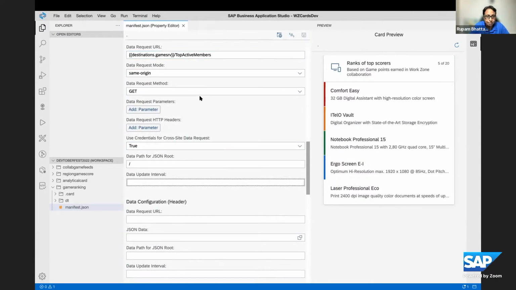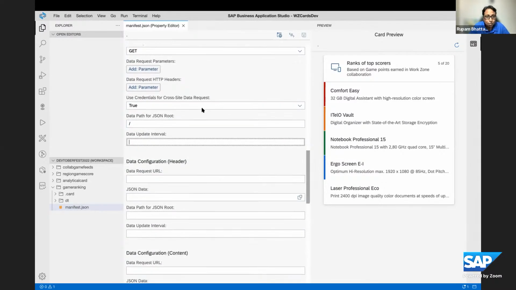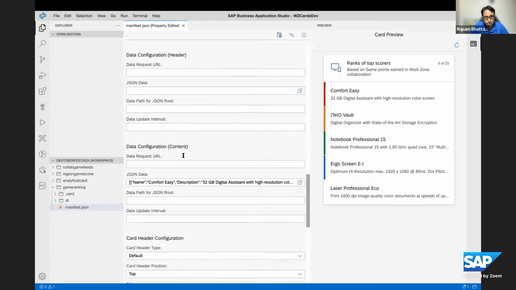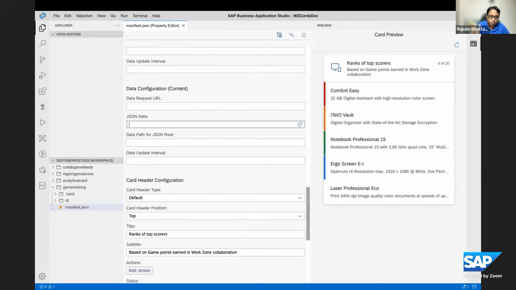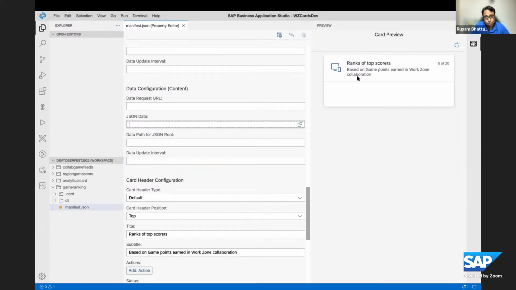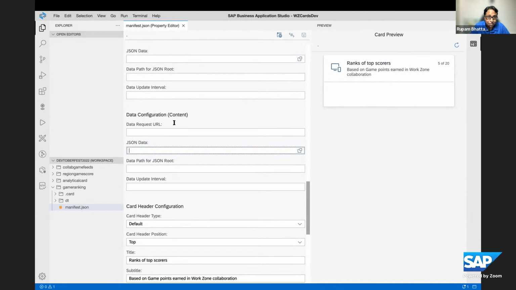And the data path for this JSON root would be base, because whatever returns will be the data path for the content that I get directly into the content area, and try to consume this data from the destination, the data configured for the card side. So first thing first, we have to get rid of this JSON data, which is attached. And you can see the cards now lost its data. That's because we haven't yet configured the destination data. So let's say, what would be the destination data request URL?